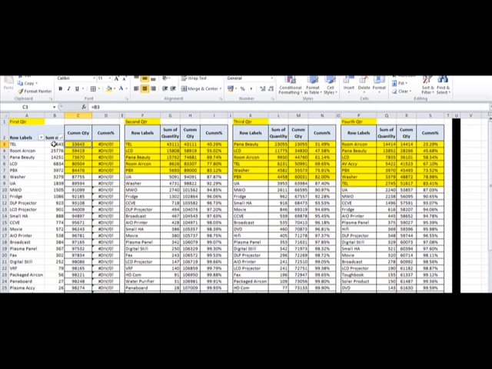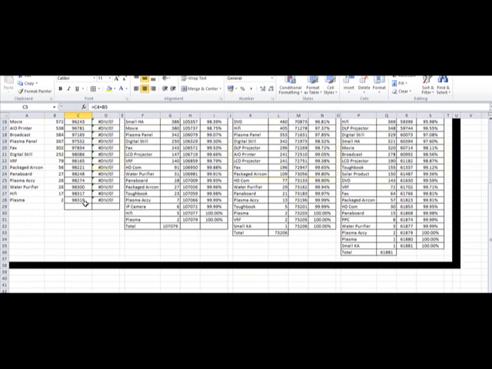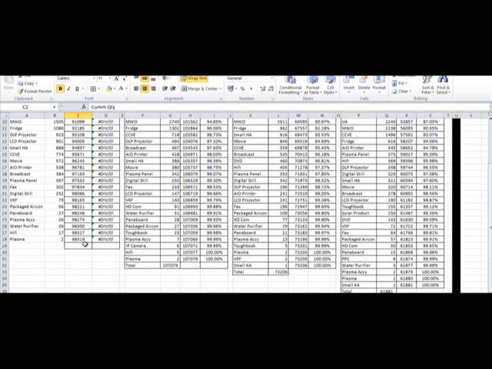Cumulative means we are adding our previous quantity to it. So just the previous quantity, then we are adding previous to this and this, then again this and this. In this way, if you drag it down, we'll be adding the total. For the total, you can use auto sum over there.